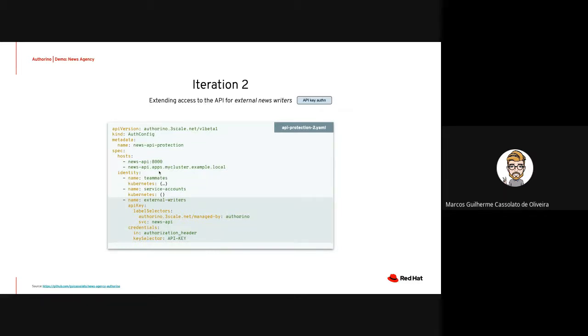And we will be doing that by allowing them to authenticate using an API key. So in Authorino, the way we define API keys is by creating a Kubernetes secret. And as long as the secret has among the labels the same label selectors we identify here in the auth config custom resource, Authorino will reconcile that and we will identify that as a valid API key to access this API.